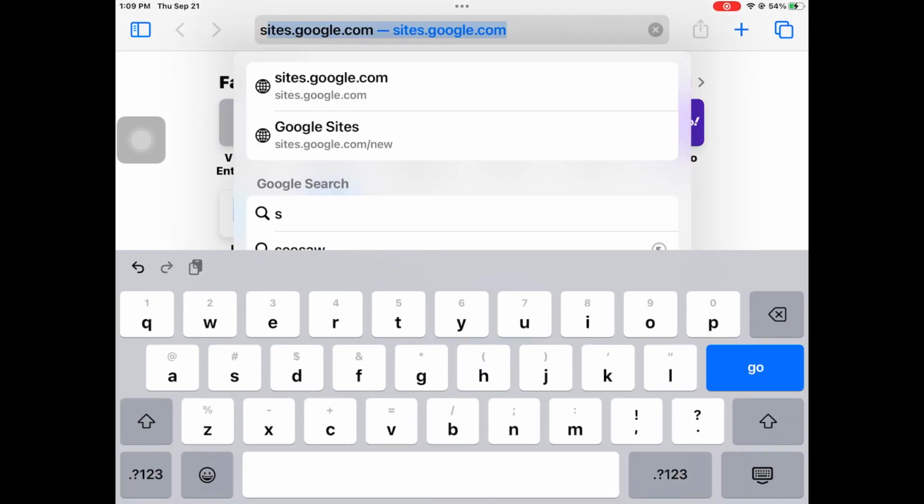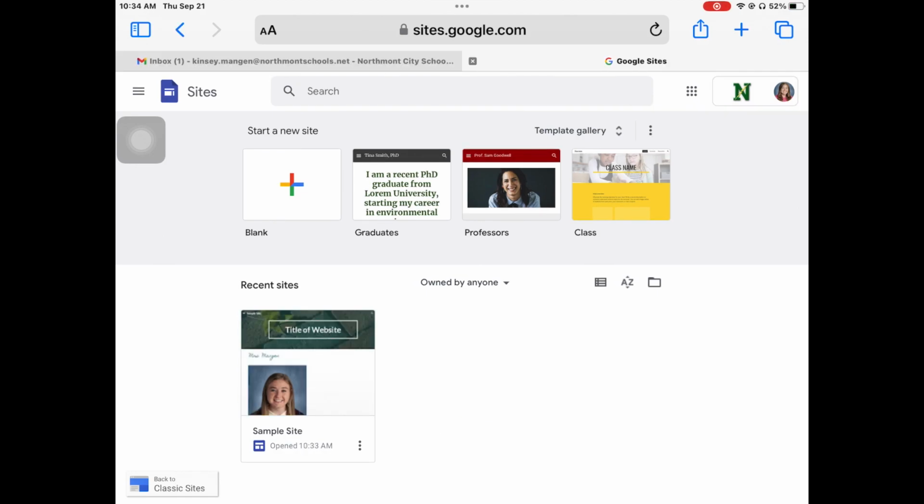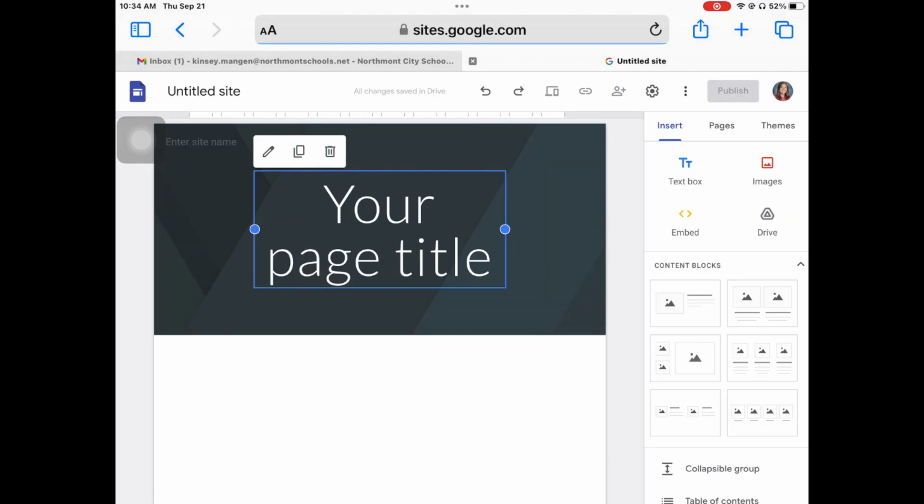To begin, in Safari, you're going to go to sites.google.com to get to the page to start a new website. We are wanting to start a site from scratch, so we are going to choose the blank option.